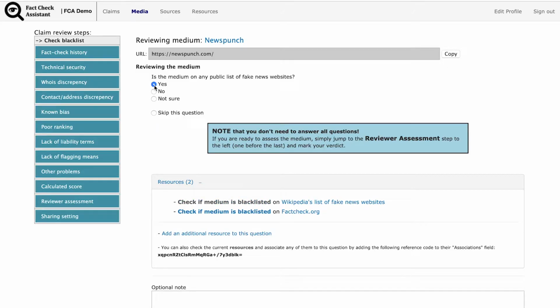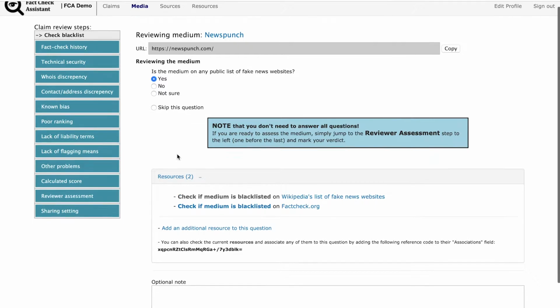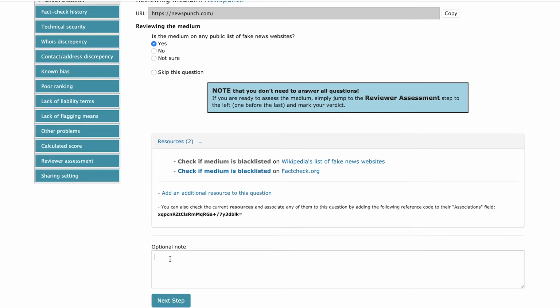And back in the review, I can now answer yes on this question. To further explain my actions for other users that are reading my review, I quickly note down the reason to this answer. And then we're moving on to the next step.